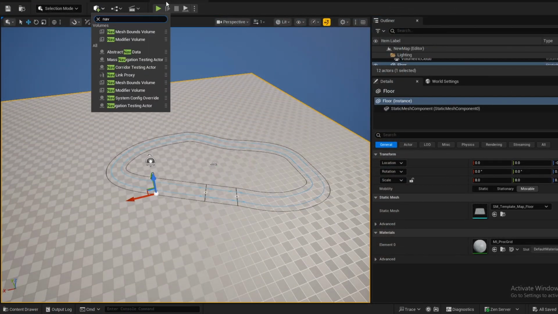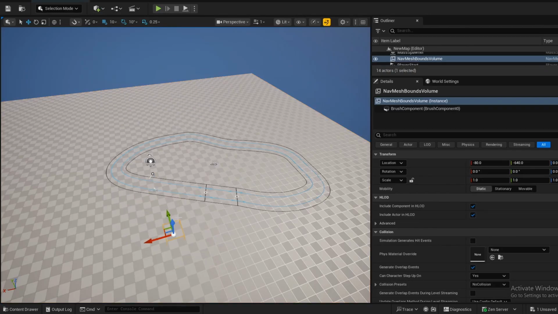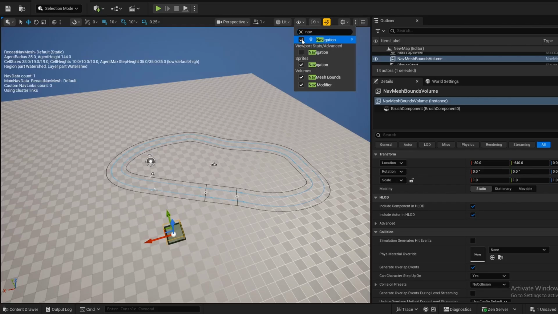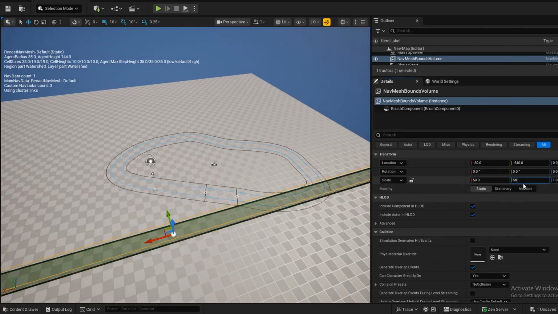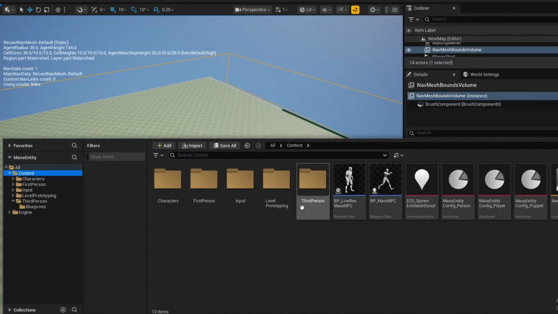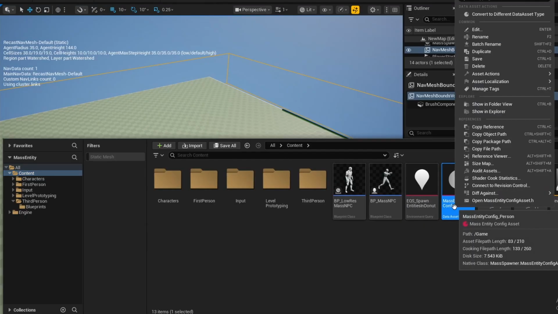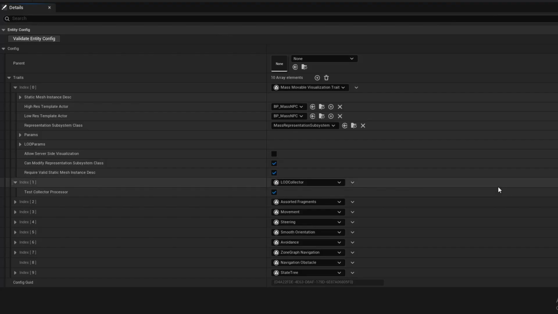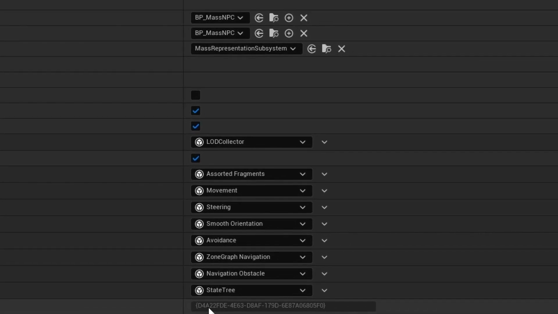Next, let's quickly update our entities to use a nav mesh. So let's add a nav mesh bounds volume to the level. And under visibility, set it to show navigation. You can see the navigable area highlighted green. Let's scale the mesh bounds volume along X and Y by 50 and Z by 5. Now everything is navigable. Then, let's duplicate our mass entity person config and rename the duplicate config to mass entity config person nav mesh. Then let's open it up, and under traits, let's change zone graph navigation to nav mesh navigation.